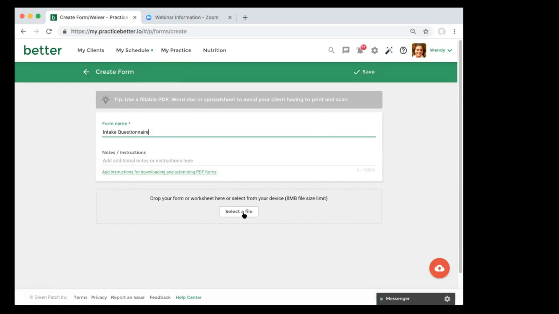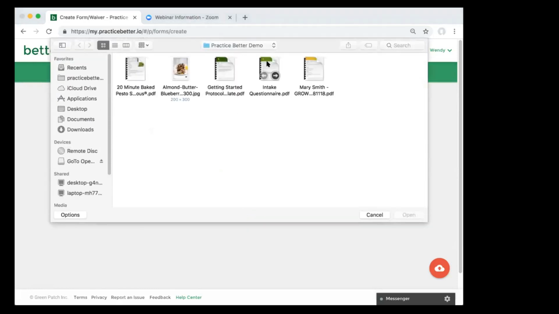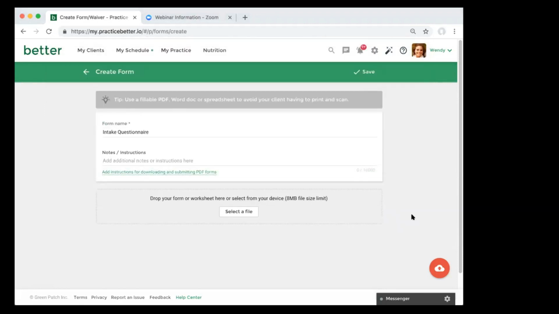So for example, you can upload your PDFs for a client. What you'll do is name the form like I did here. I called it intake questionnaire. Then you'll choose a form from your hard drive, so you'll say select a file. And then if I select this intake questionnaire, I will save it.